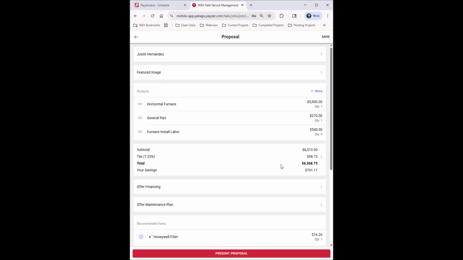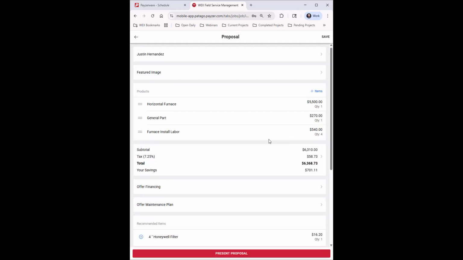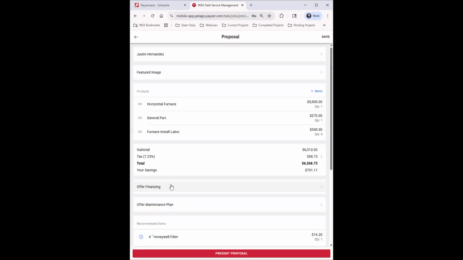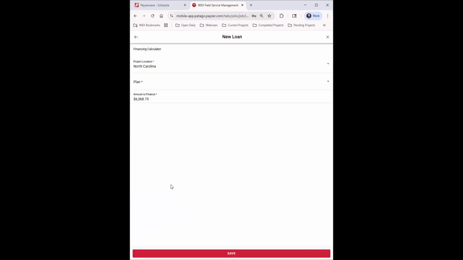If you want to update the taxes, you can tap on tax here, change the tax group. And then if you want to offer financing, right here, it says offer financing. You will tap that button. Now, as a disclaimer, financing does need to be set up in your system in order for this to show up here. That is done from the desktop version of WEX FSM.